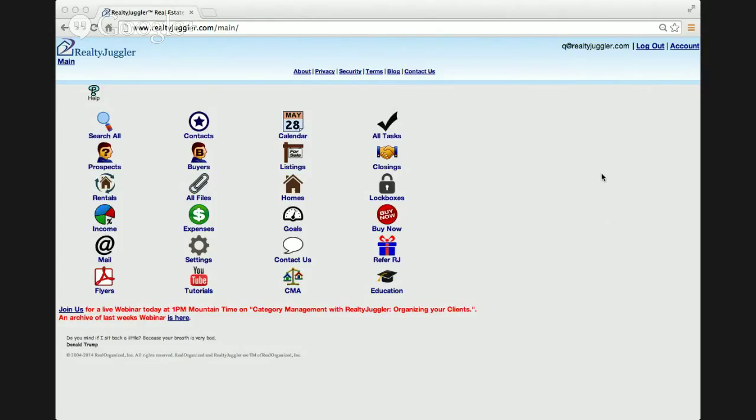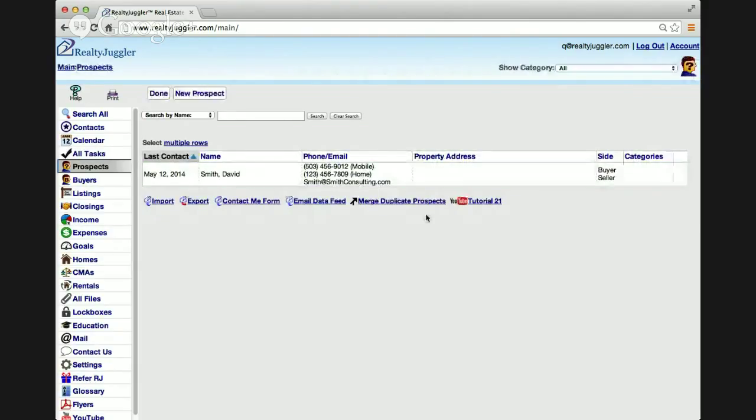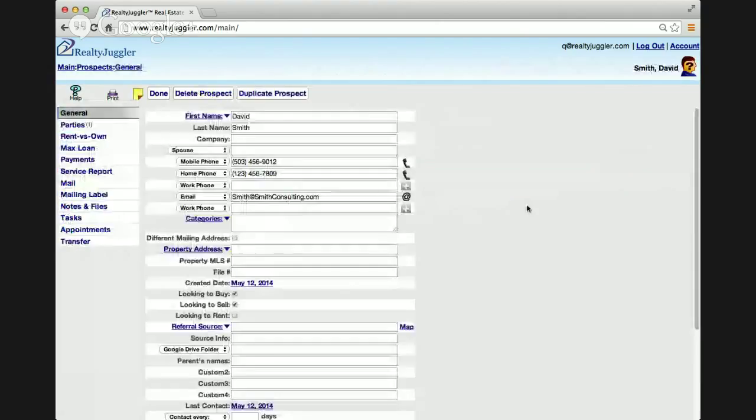So let's start off with what is a category. A category is simply a label that you can apply to a record to organize it. A record can have more than one category. So when we go into our prospects, I think I've only got one record in there right now, you can see that there are no categories for this guy. But as this prospect has indicated that he's looking to sell his current house and buy another one, let's add some categories for him.